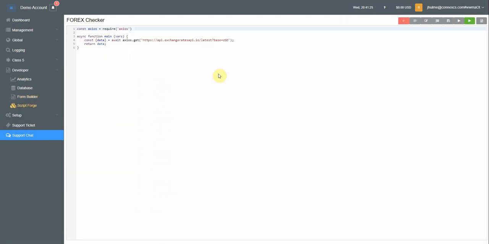We'll go back into ScriptForge. So we're going to go data.rates, and we're going to pick out vars.currency. So that's what I'm going to return this time. Now if I wanted to test that from here, it's going to get false. The data doesn't exist. The reason being is that we haven't specified anything in this currency field.